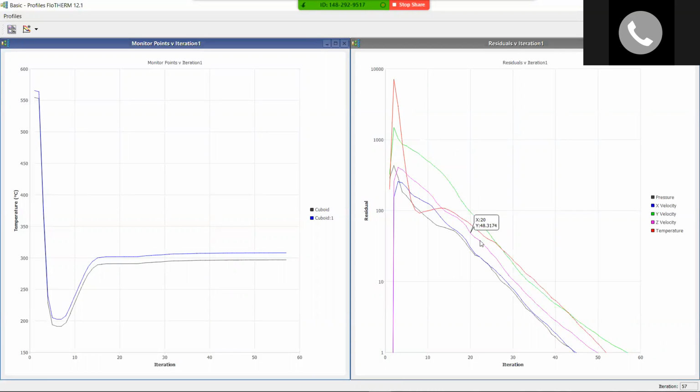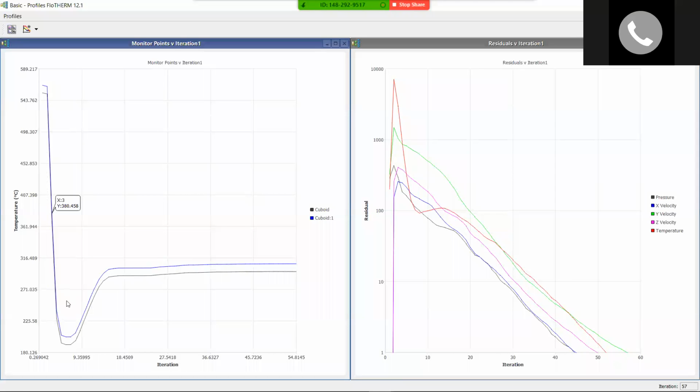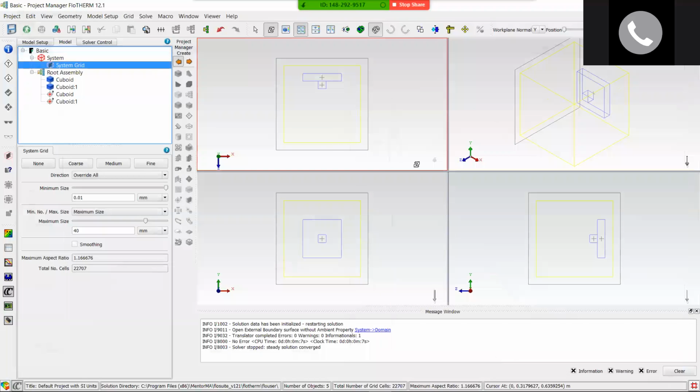So the solution has been solved, and we have data for the velocity, pressure, as well as temperature. And then on the other side, looking at the monitor point, we'll see that when we first start up the system, it's up here at 550 degrees, and then it drops down, and then it ends up at the equilibrium state of around 300 degrees here. That's the equilibrium point. So that's the plot.